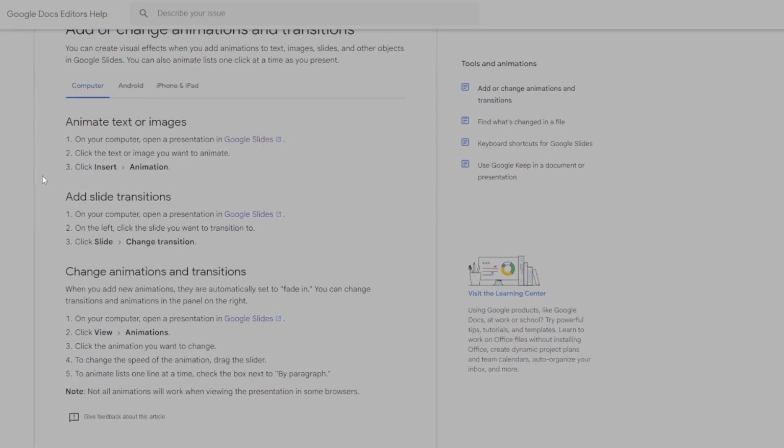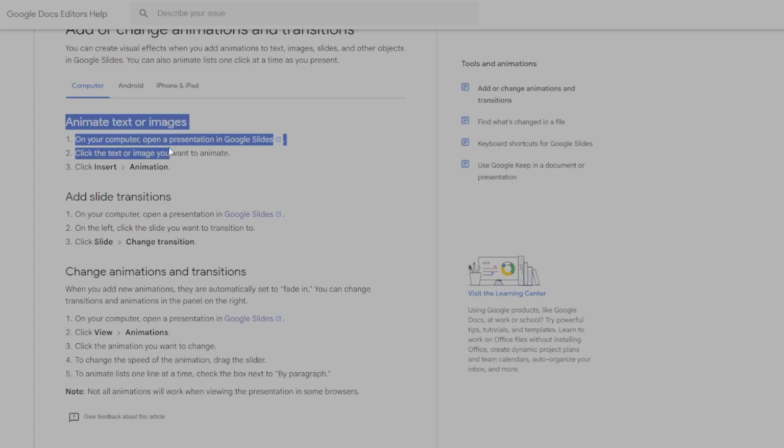Click on the object you want to animate. This could be text, an image, or a shape. Then go to the top menu and click Insert, then Animation. A motion panel will appear on the right.